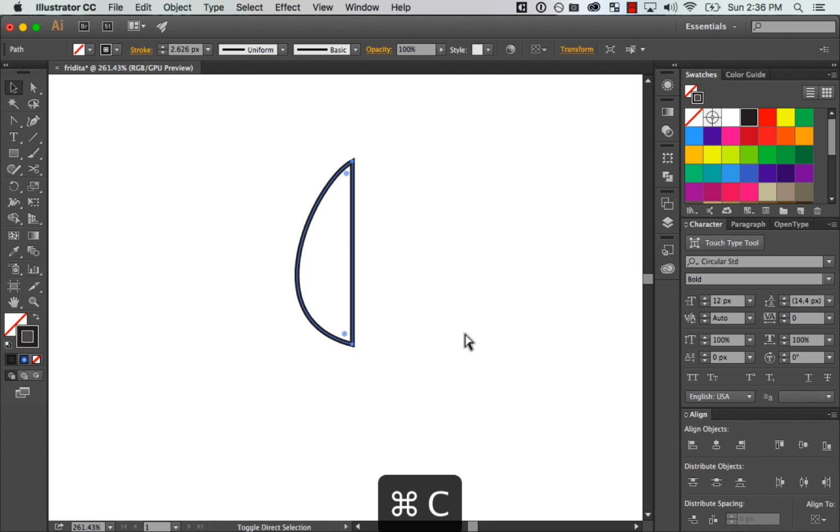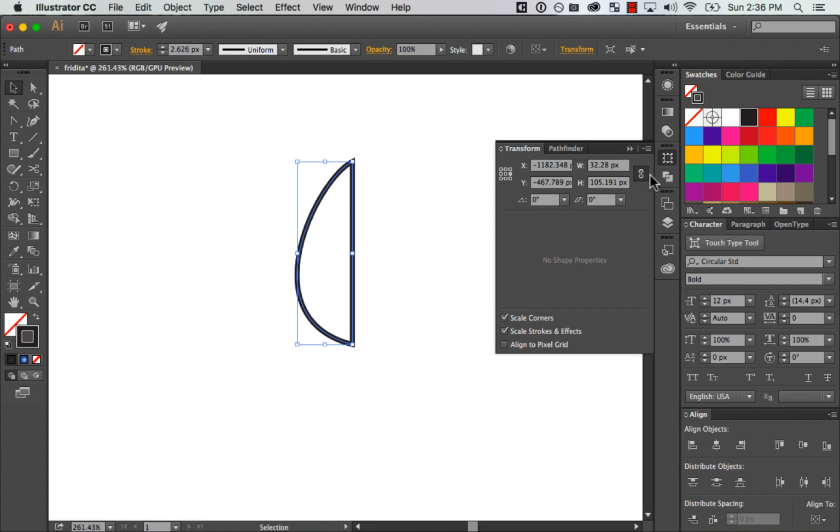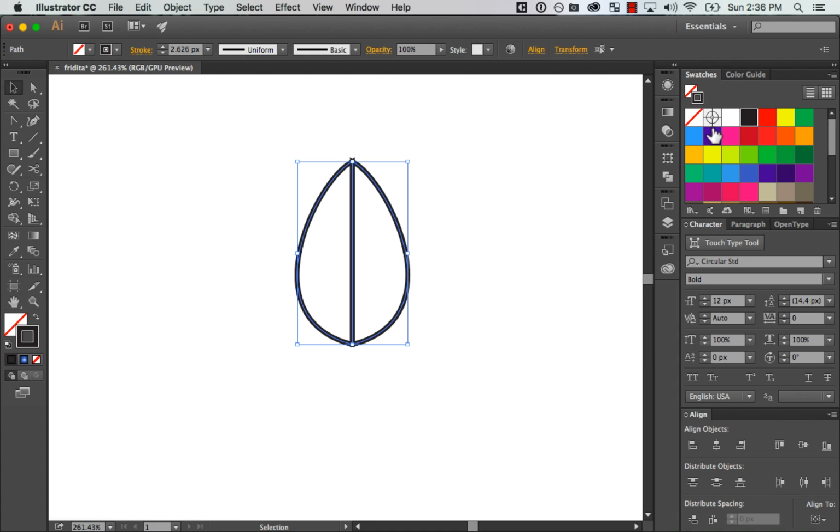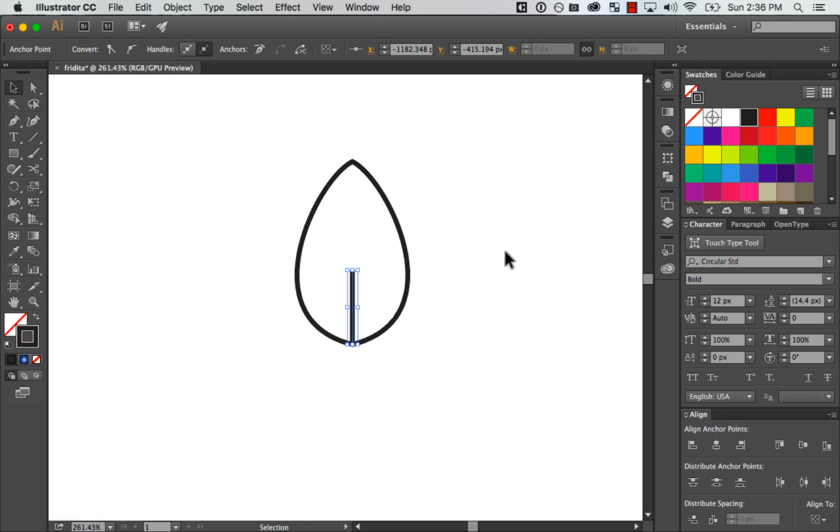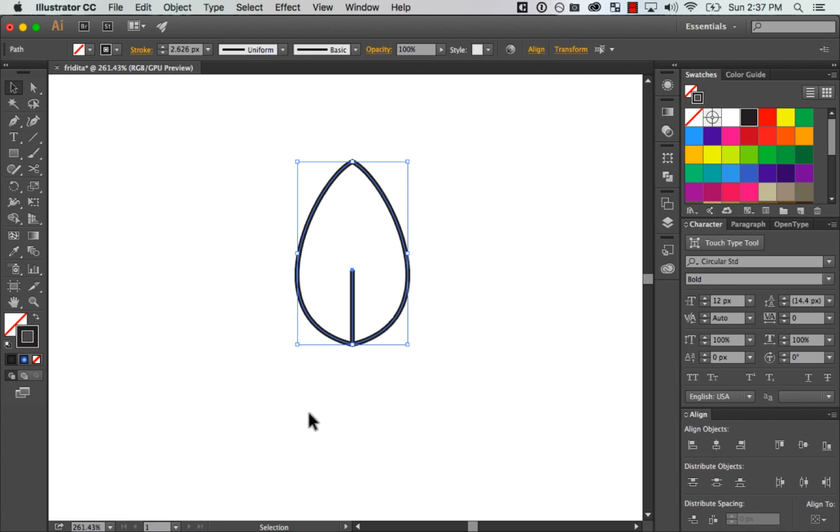Press Command C, press Command Shift V. That way it duplicates right there. And I'm going to flip it horizontally, and I have my petal. And I'm going to put this together. That's about right. I like that. And then I'm going to add just one line there. I'm actually liking it a lot.